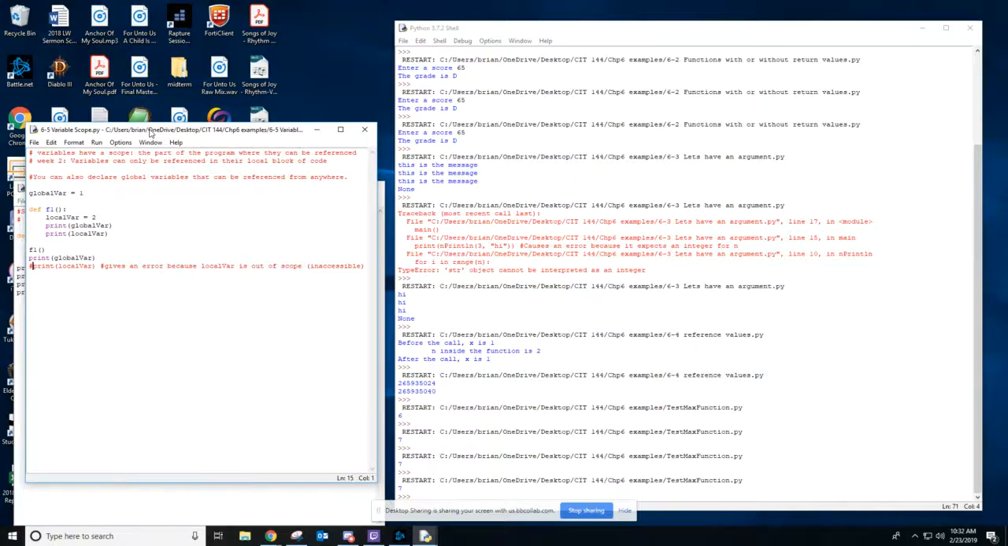But in Python, you can declare what's called a global variable that can be referenced from anywhere. Global variables are variables that exist outside of all of the code but can be referenced from within any function. So let's look at this little piece of code where we declare a global variable called global var and set it equal to 1. Then we define a function called f1 where we declare a local variable called local var, set to 2. And then we say print global var and print local var.